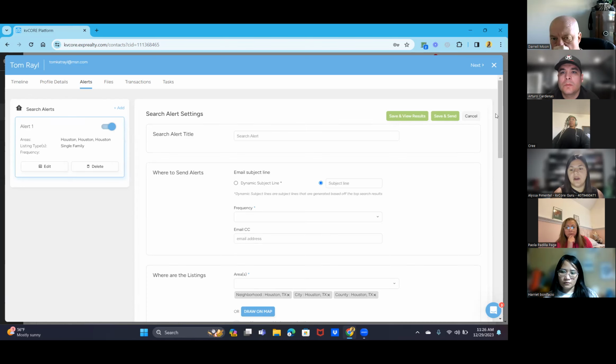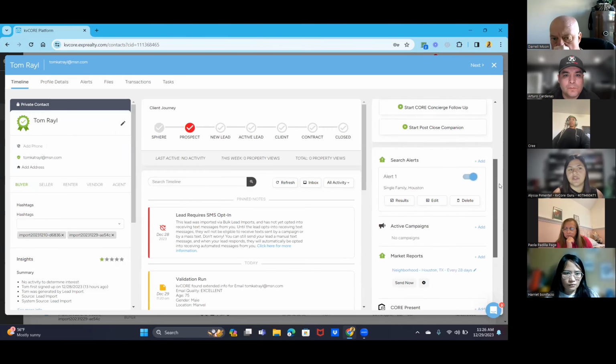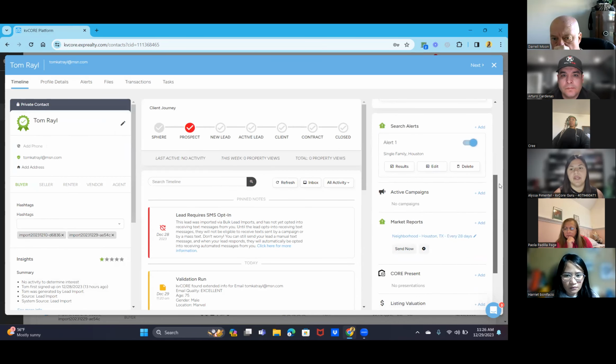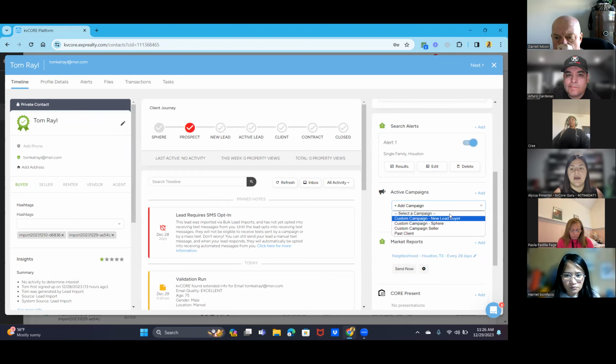Okay, the other automation, so those are the search alerts. That's if you want to send them property. Campaigns, these are emails that are going to go out at specific intervals. So we have a new lead, buyer, sphere, seller, and past client campaign. Over time, you may want to grow your campaigns.